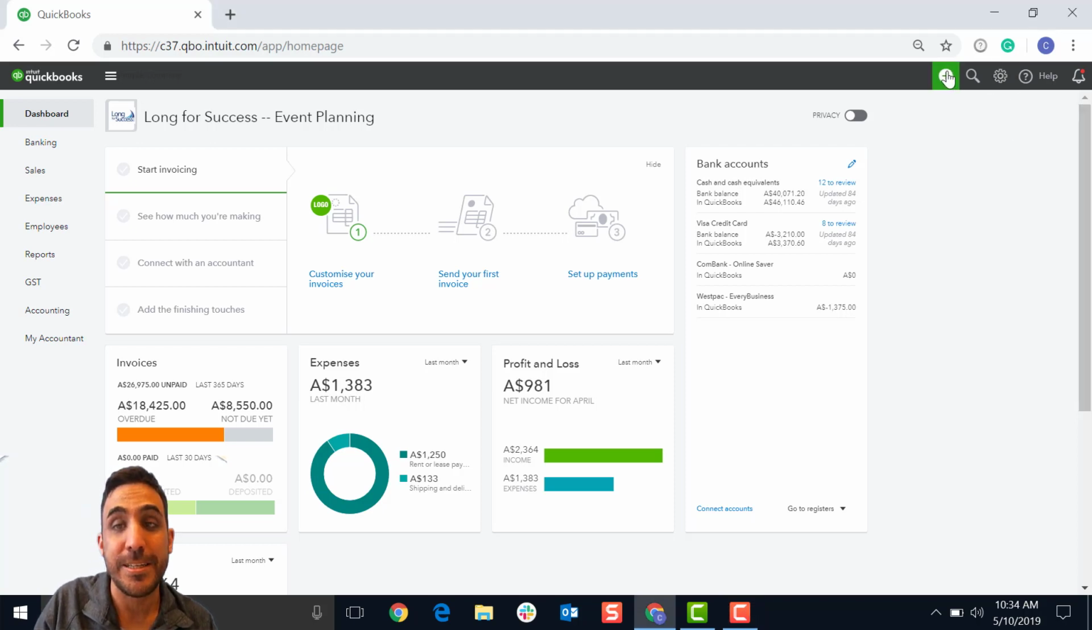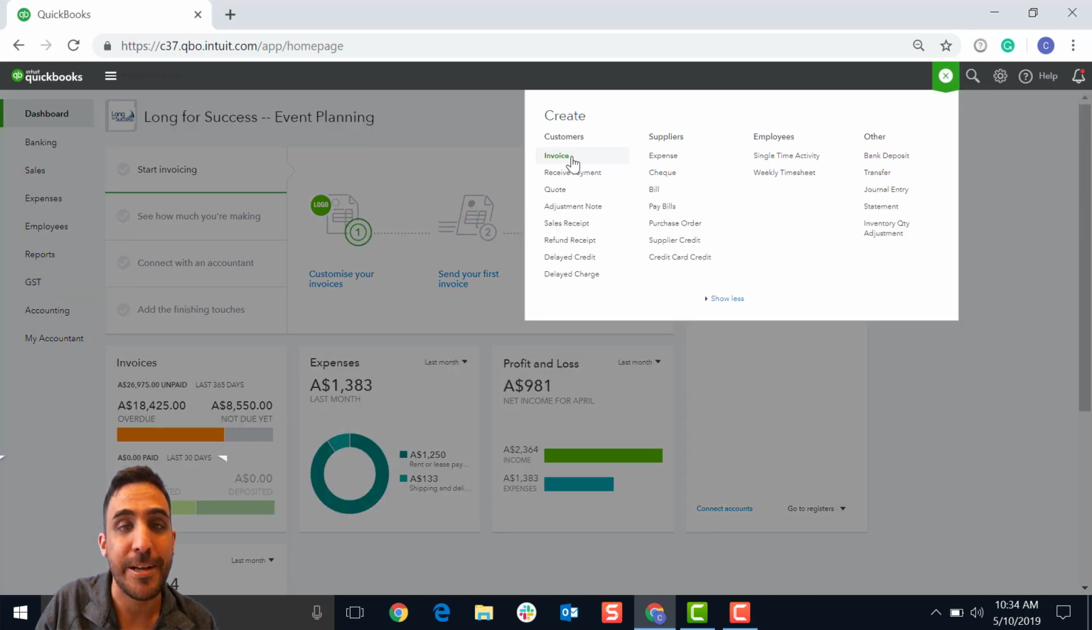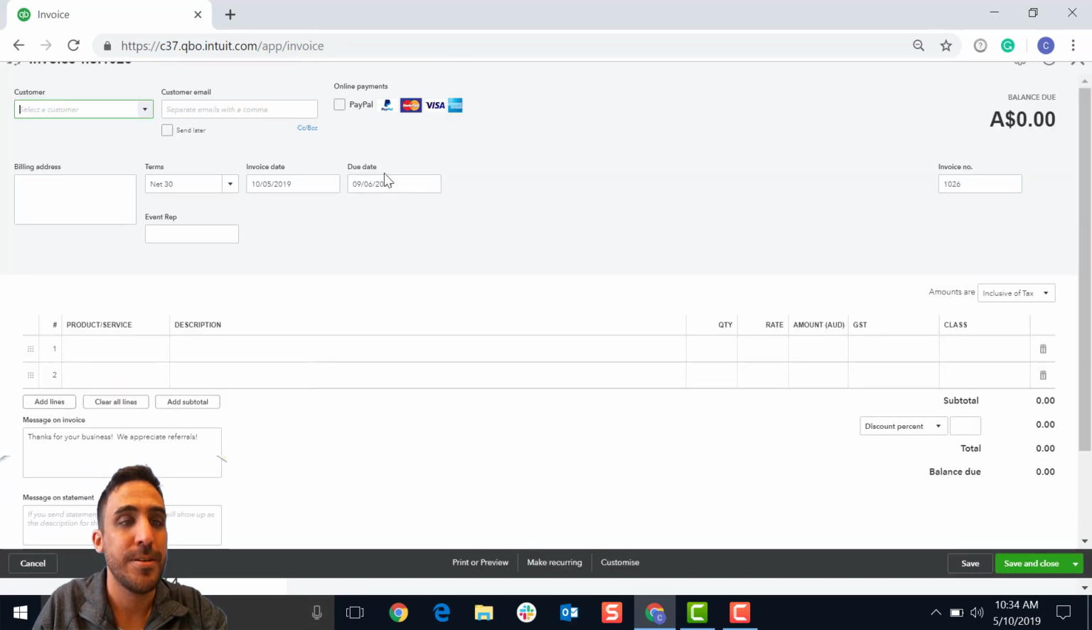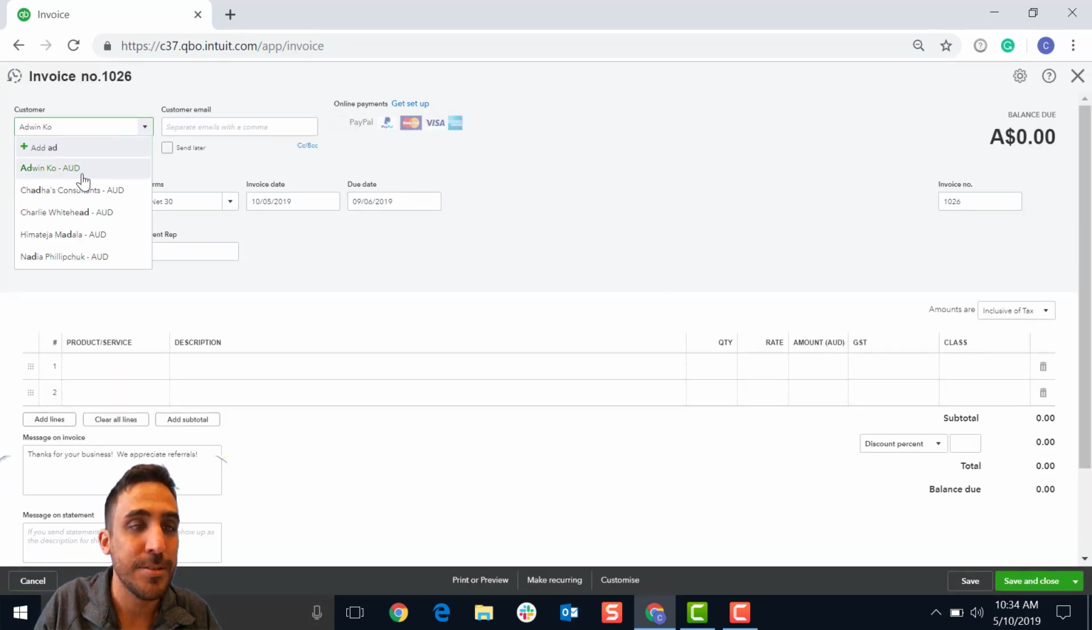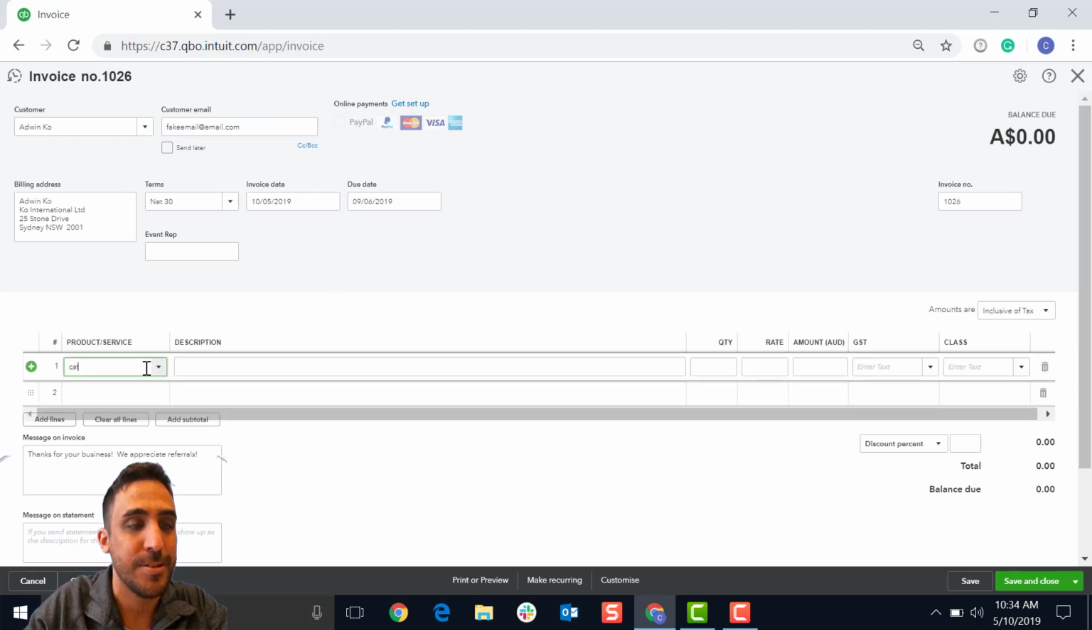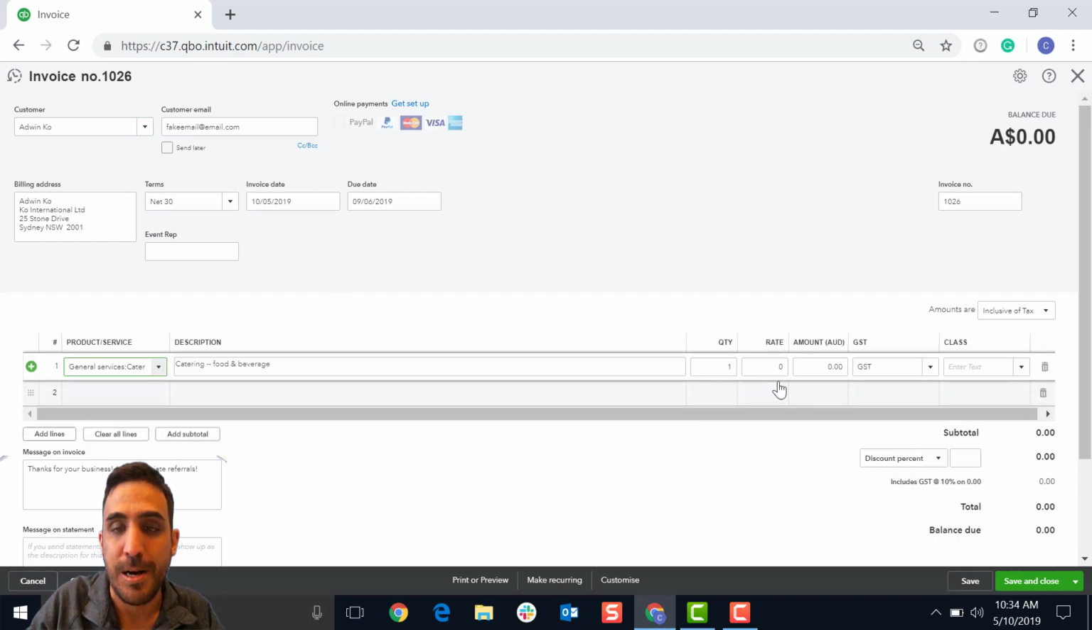First thing you want to do naturally is create an invoice, so let's click that plus icon and select invoice. Now we're going to select our customer. There we go. And now we're going to put in a product or service. So we've got catering today. I haven't set up a rate for this service yet, so I'm just going to put one in today.